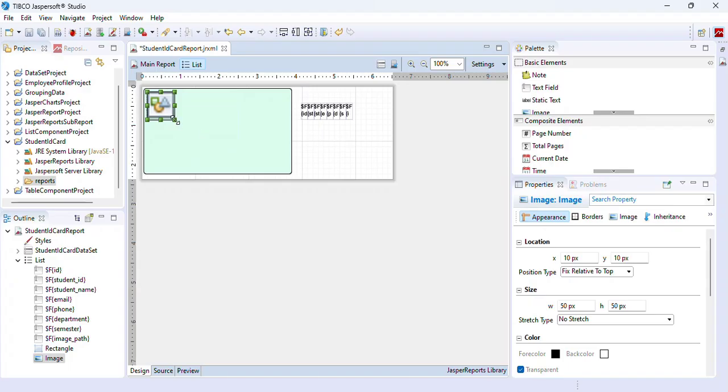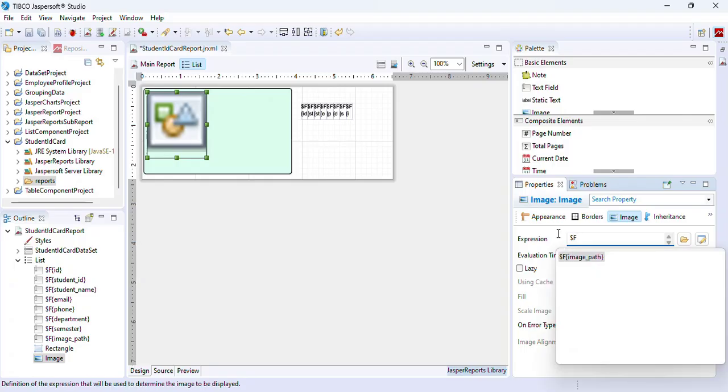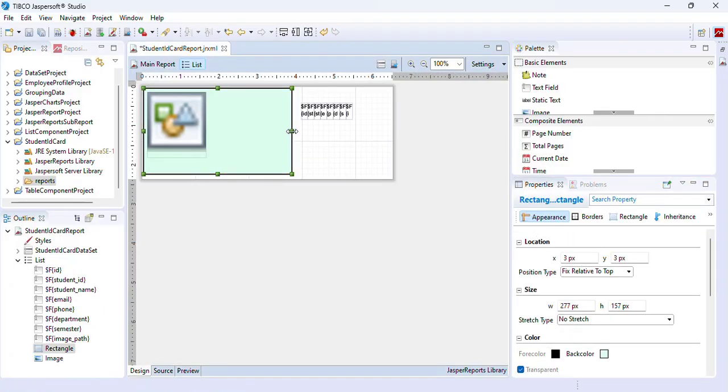Let's add some width and height to that. So to that we want to add an image, and we want to get the image from the database. We have image, and here we have expression. Simply write, for example, $if, and we have the image path column. As you can see here, we have image path. Okay, so that is good.